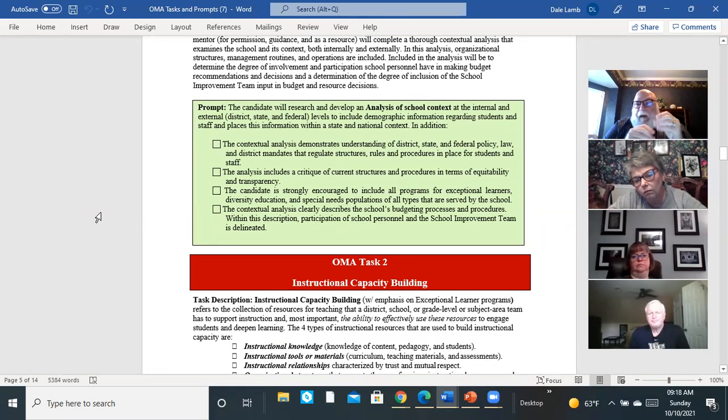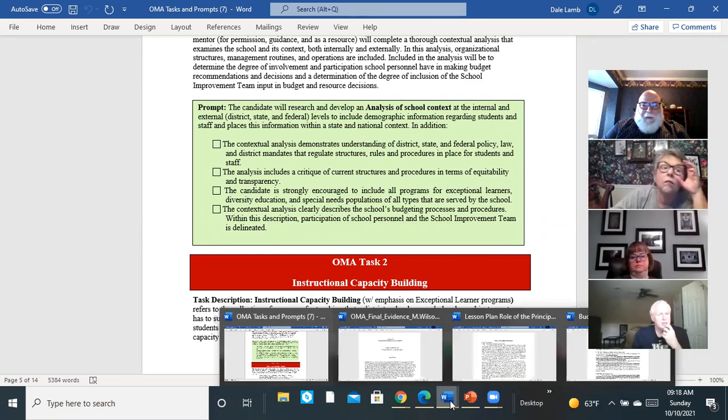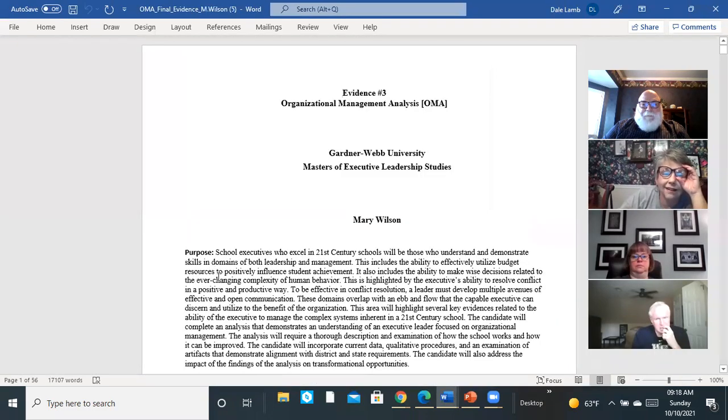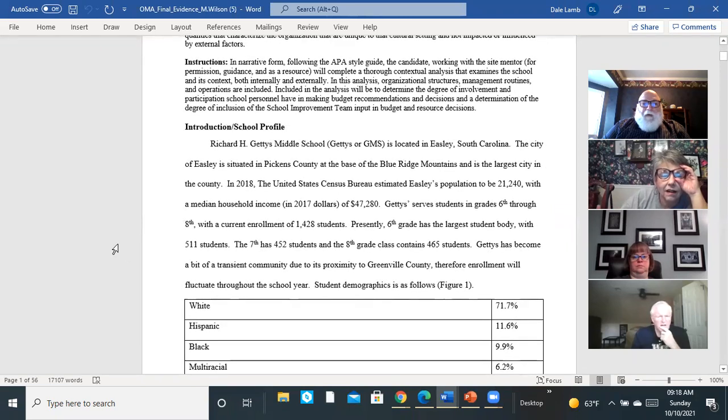All right, so analysis of school context. And I have a really wonderful example that is really short. It's only about 60 pages. Mary Wilson. And you talk about where your school is located, what the context is, information about the school and community. Then you talk about the school itself. Now you say, well, Dale, where am I going to find this information on my school and community? In your AdvancED or SACS document, the first chapter talks about your school and community. That's where you get it.